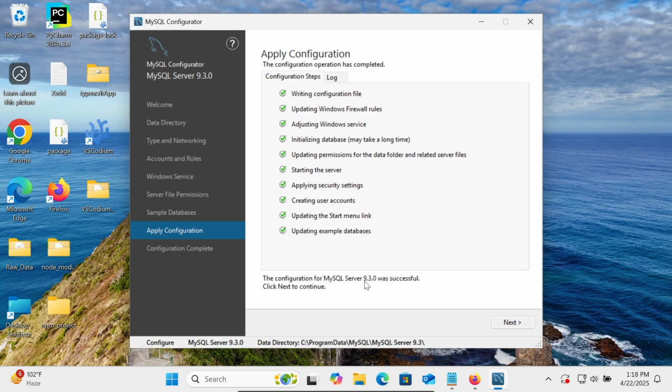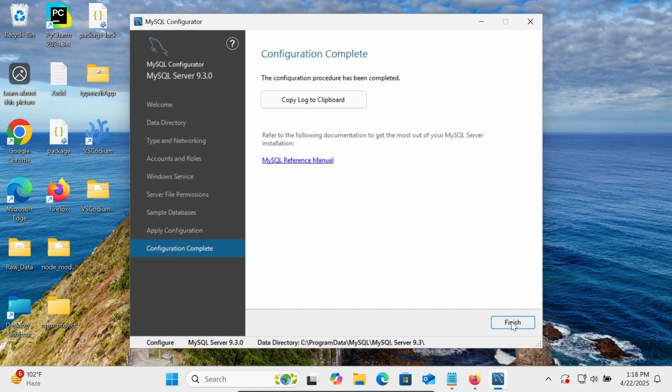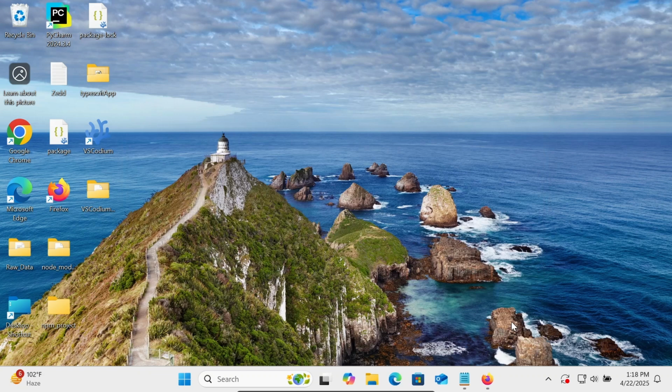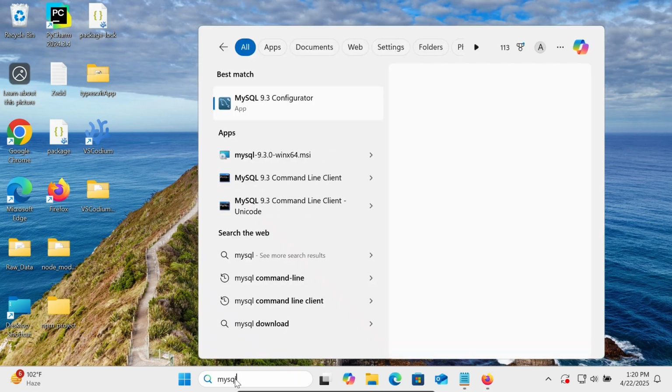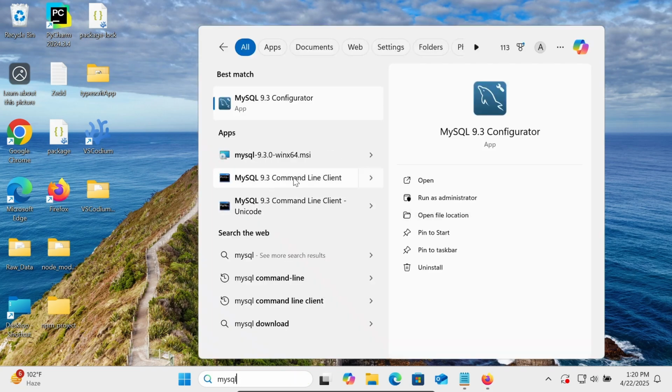The configuration of MySQL Server 9.3.0 was successful. Click on Next and click on Finish. So MySQL is successfully installed on this Windows machine. Write in the search box MySQL. Then you can get here MySQL Command Line, version 9.3. So let's click on this first option.